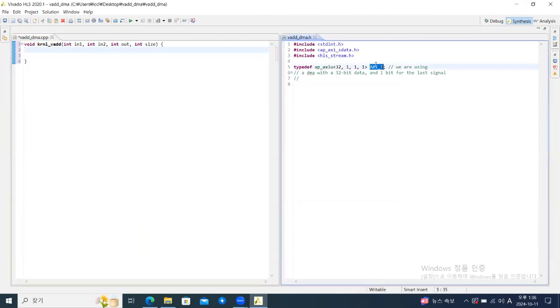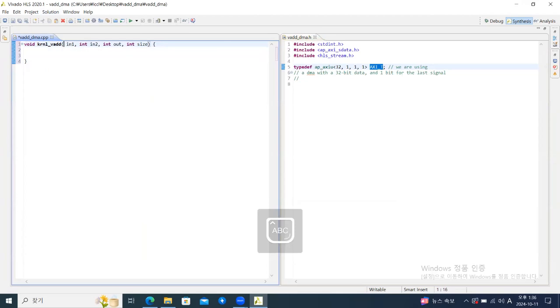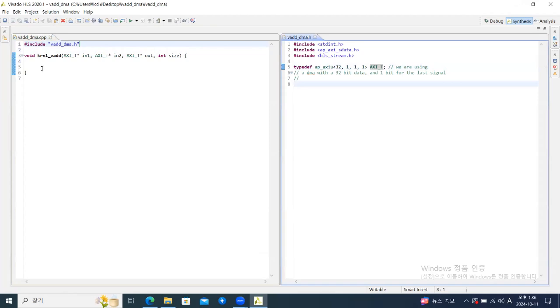Since we have defined this as our DMA type, I will just make it as AXI. A pointer, which should be an array, something like this. And please do not forget to add the header files. Include add DMA.h. Okay.